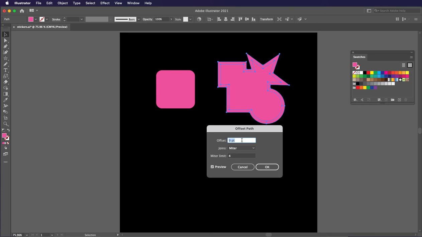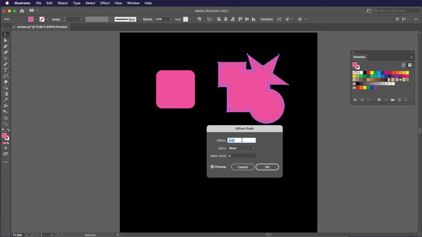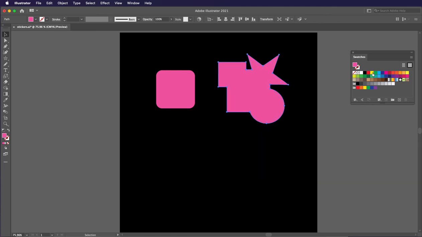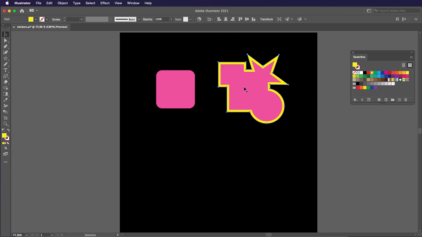If I use my arrow key up and down, you'll see I can grow even further and it expands that shape, or I can shrink it down. I'm going to leave it at about 8 points and I'll do OK. Let me change its color so you can really see the effect. Nice. So I have the yellow shape behind the pink shape, but it is exactly 8 points outside of the pink shape.